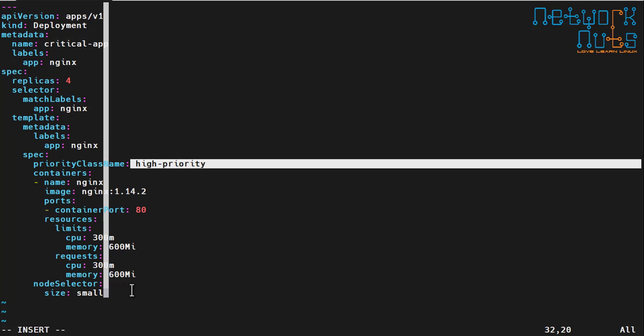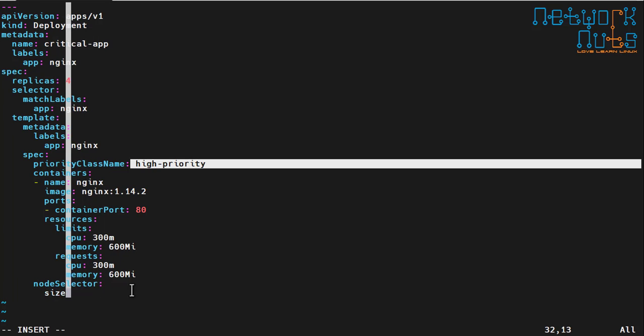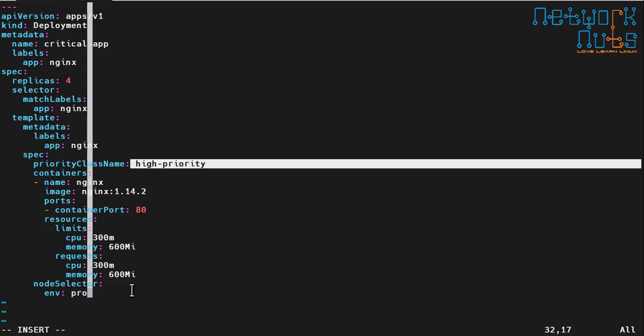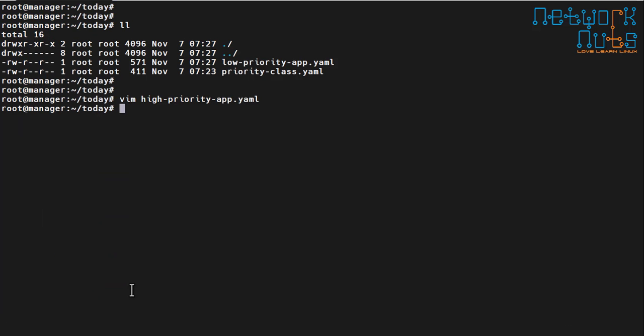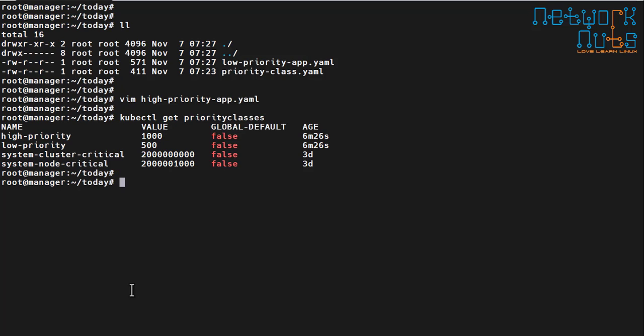That is the label I had given on node 1. Just understand the concepts. Node 1. I'm not running it. I'll show you the priority class first. So if I get the priority classes, and I describe it, see, high priority class has a value of 1000 and low priority class has a value of 500. I told you higher the value, higher the priority.